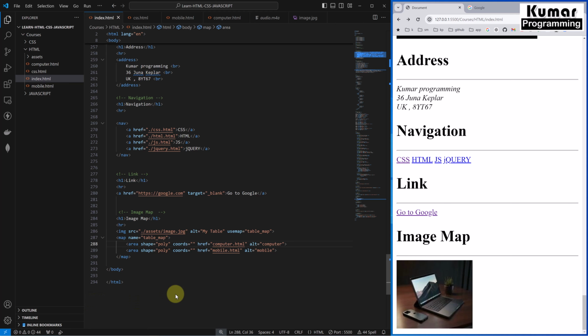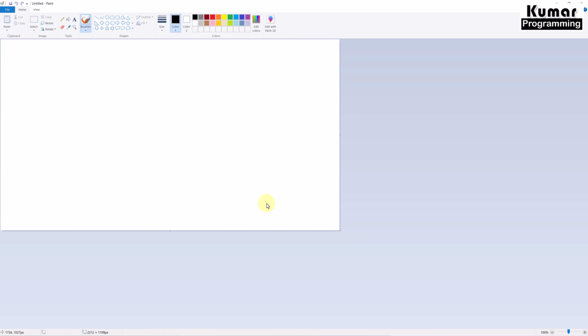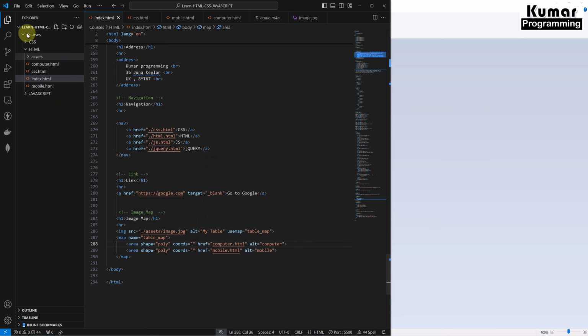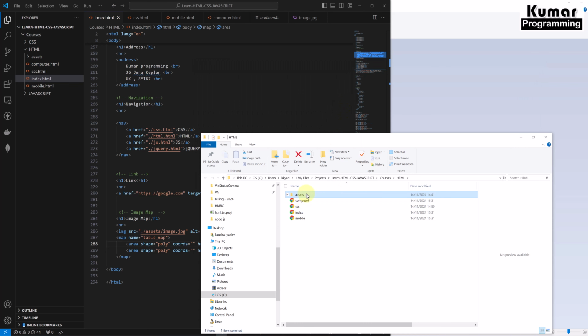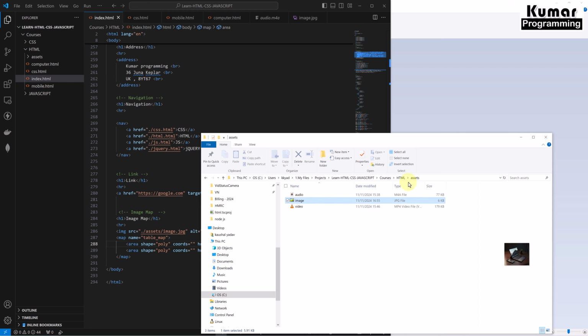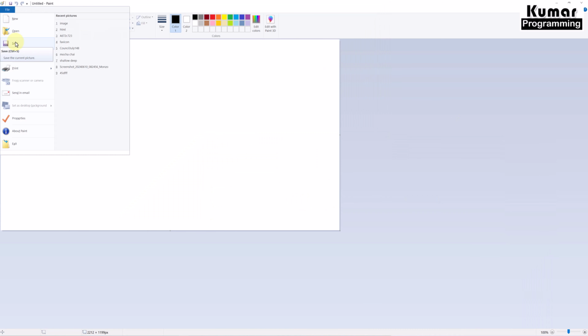So let's go to MS Paint, and I'm going to open the same image that I'm seeing there. Here in assets, reveal in File Explorer, I have all my assets, and this is my image. So I'm going to open the same image inside my MS Paint.